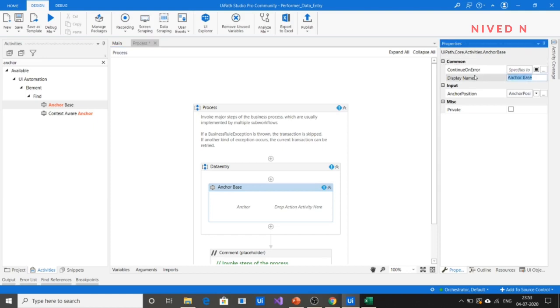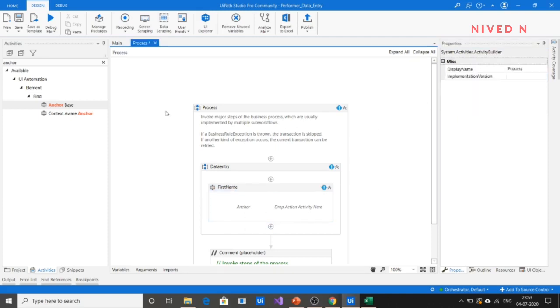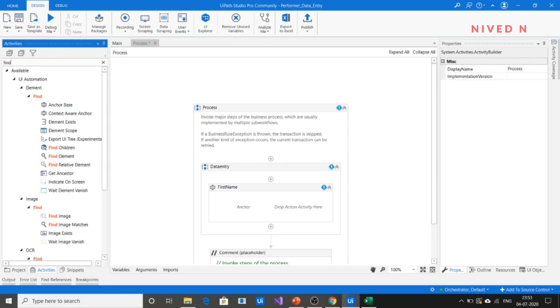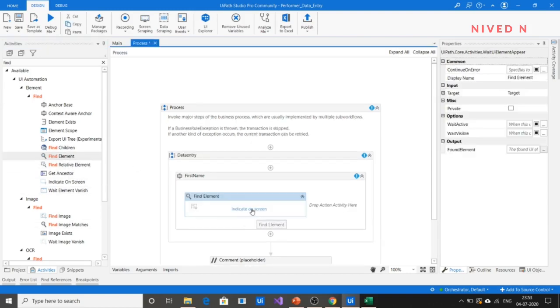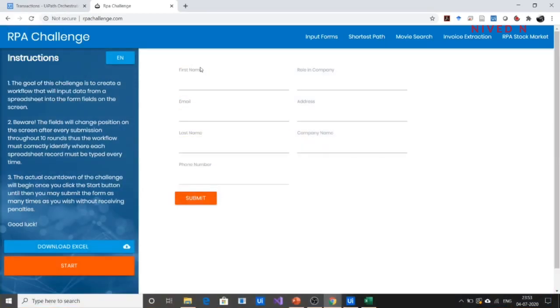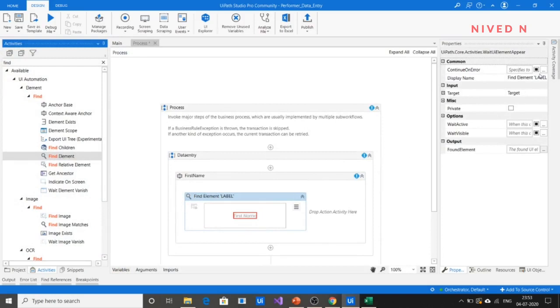So first you have to specify your first name, sorry, first name. And then in the anchor side you have to add the find element, because you first have to find the label. So find element, and to specify this first name, let's say here this is the first name.